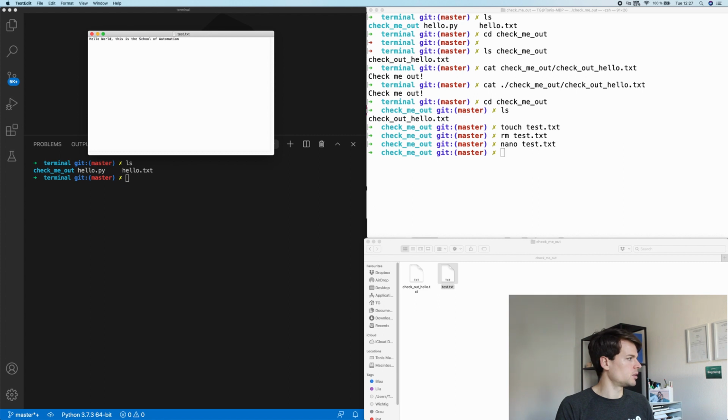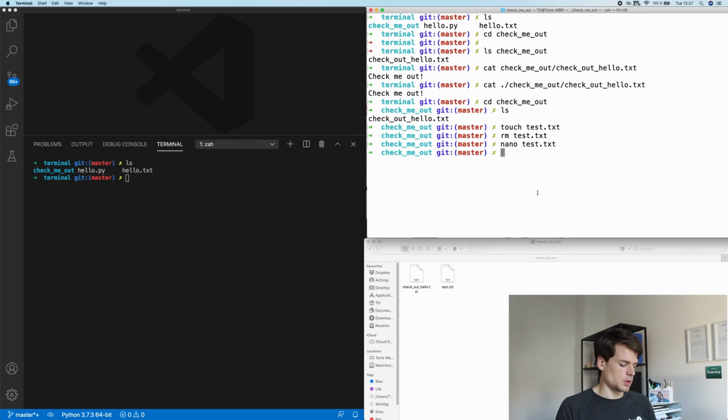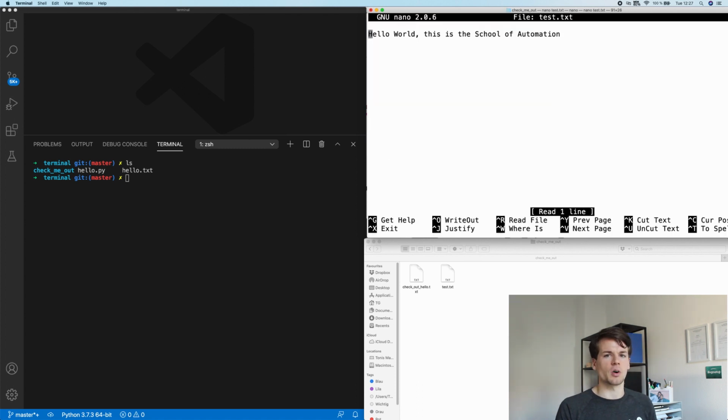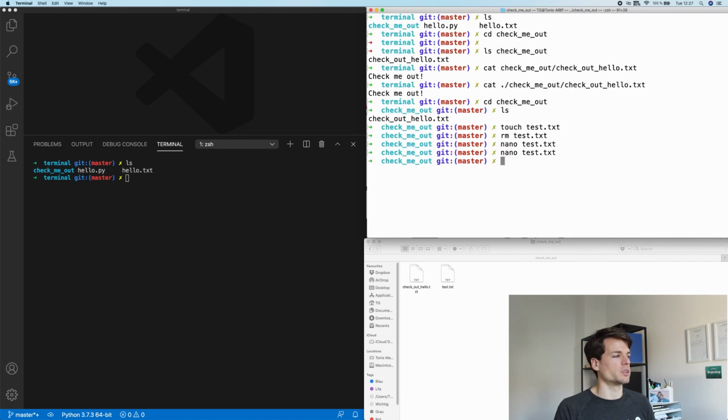Let me again make that a little bit bigger. I'll just edit that. Here you can see that this is the text we wrote in nano itself. If we now do nano again and do test.txt, we can again see that content in the file. Let's do Control and X again.